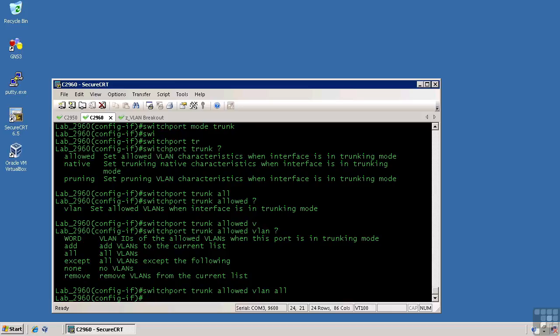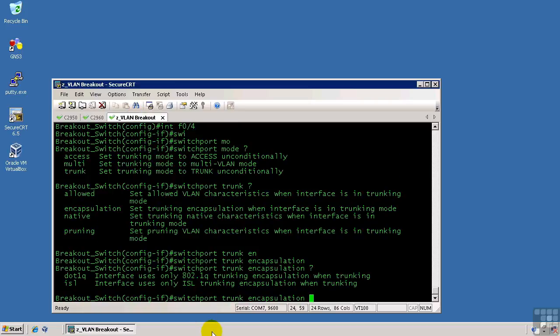Now there's one other command that I want to show you that's not supported on the 2950 and 2960 because these switches only support the .1Q trunking. If you happen to run across a switch that supports both the .1Q and the ISL, you may have to set the switchport trunk encapsulation to either .1Q or ISL. Some switches that are newer than this 2900 but older than the 2950 and 2960 that I have have a switchport trunk encapsulation auto, where it will auto negotiate the encapsulation mode.